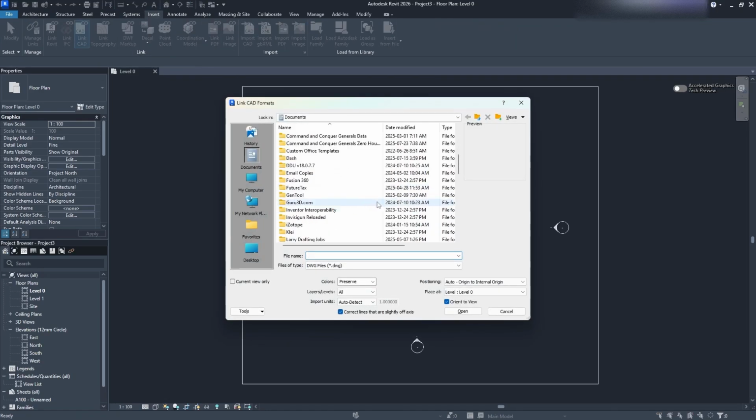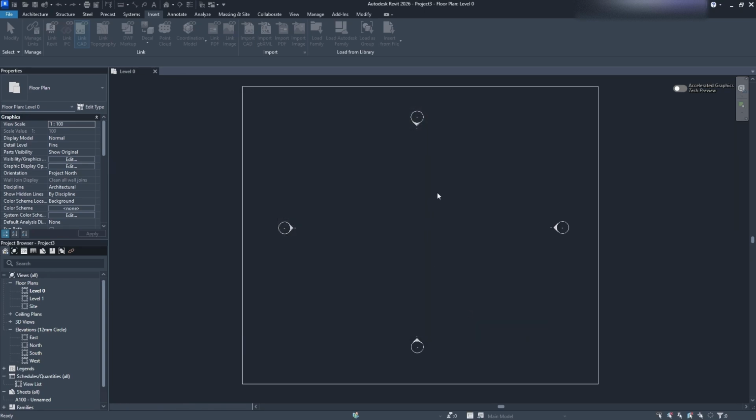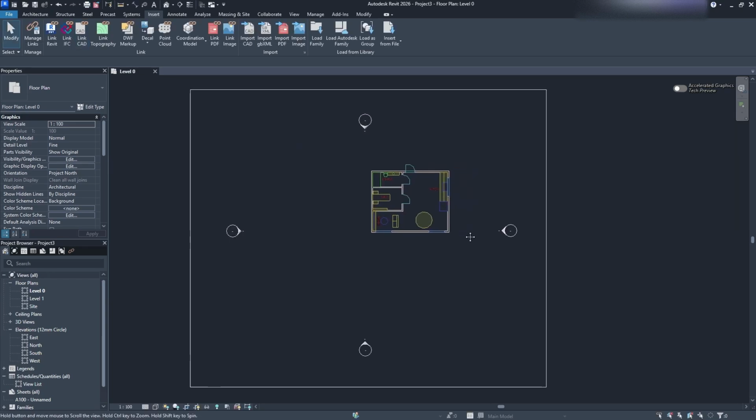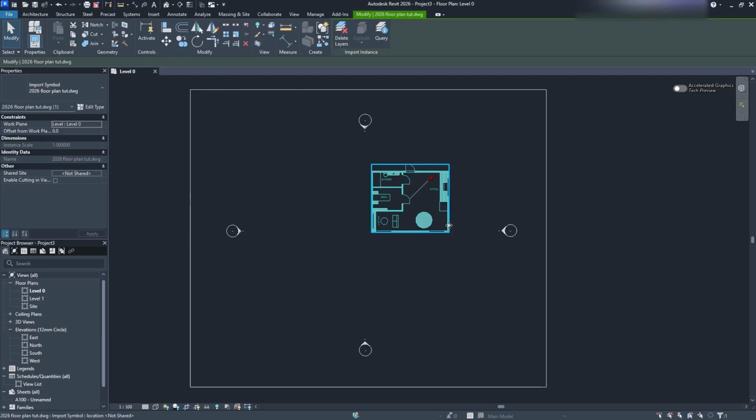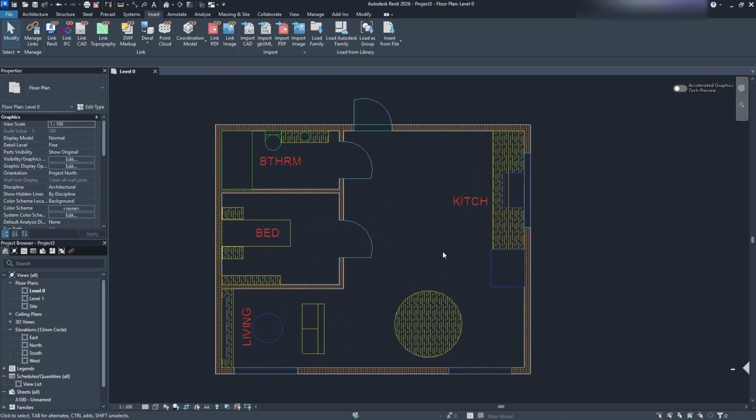So we're going to click that. And then we're going to scroll down to where our drawing is. You can see it's here, 2026 floor plan tutorial. You're going to want to make sure everything is correct here. So, don't click current view only, keep it open, then click open. And then we're going to have our drawing imported into our Revit here. So you can see here that I have my AutoCAD drawing that we worked on. Everything's been imported the way it works and how it should look.